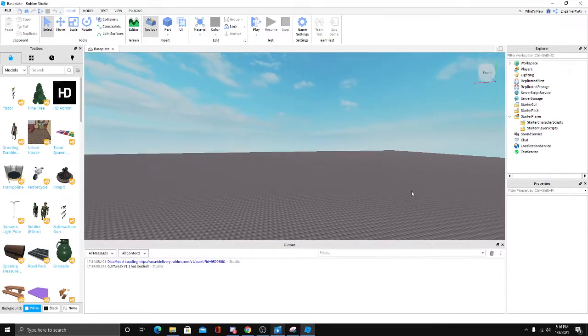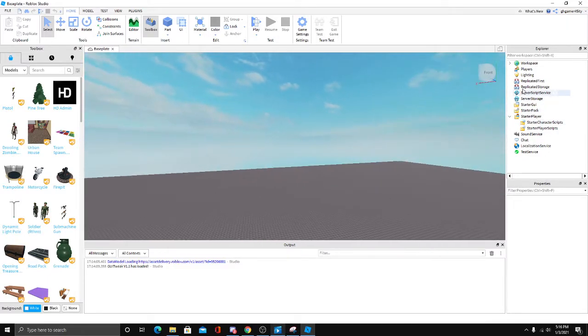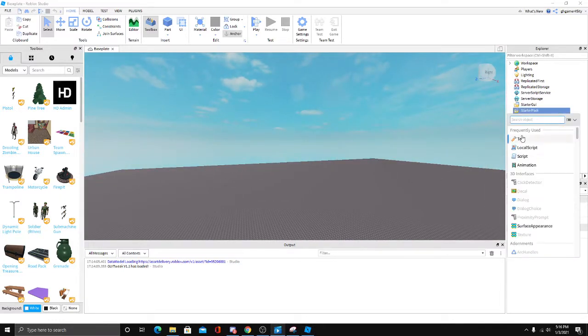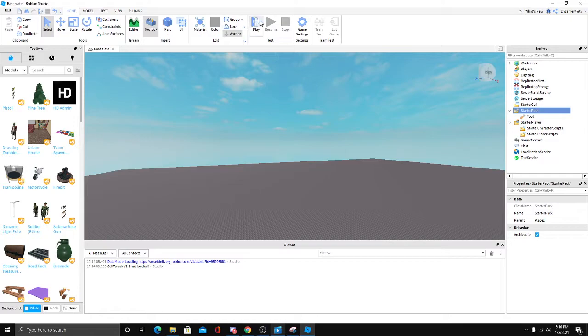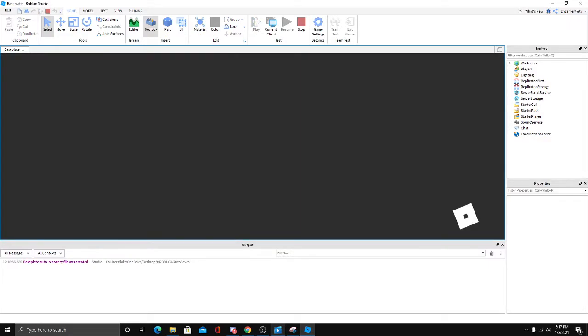In this Roblox Studio tutorial, we'll be going over a thing in Roblox called tools. And if you don't know what tools are, I'll just show you a little example of what they are.